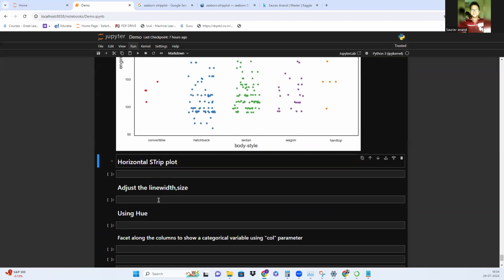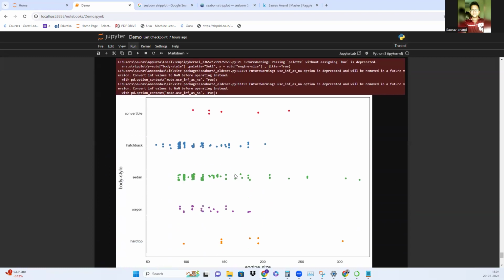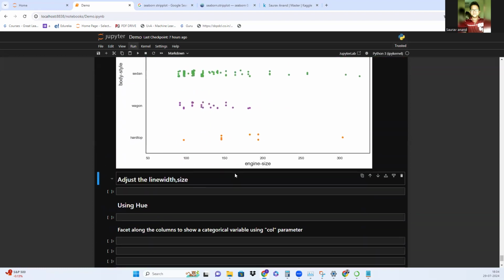Now the next thing is the horizontal strip plot. This is very simple. We just need to flip the x and y inputs, and we will get a horizontal plot. You can see here I put the categorical column on the y-axis and a numerical column on the x-axis. Let me run this, and we have got this horizontal strip plot.